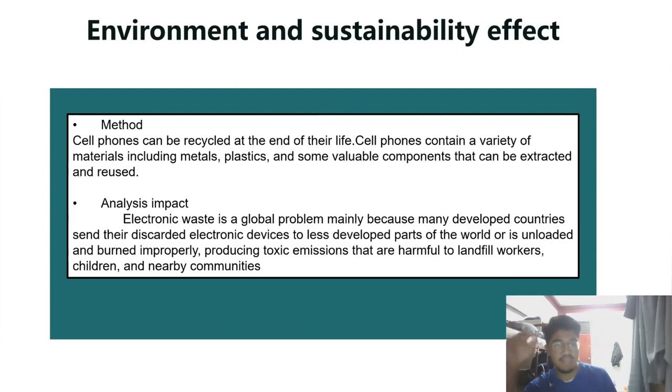Next is the impact analysis. Electronic waste is a global problem, mainly because many developed countries, such as the US or maybe the UK, send their discarded electronic devices to less developed parts of the world, for example the Middle East or maybe Africa. They are dumped or burned improperly, producing toxic emissions that are harmful to landfill workers, children, and nearby communities. Because of this, it can lead to long-lasting effects on the population.